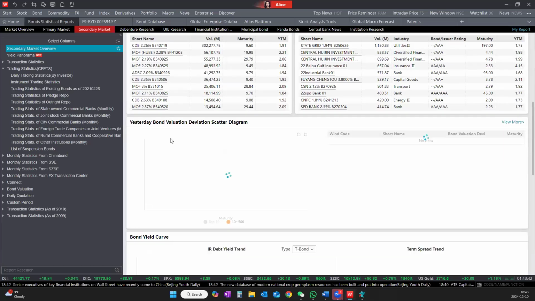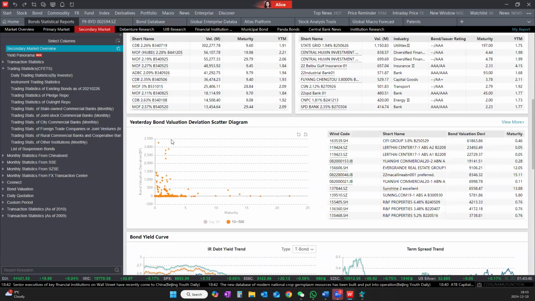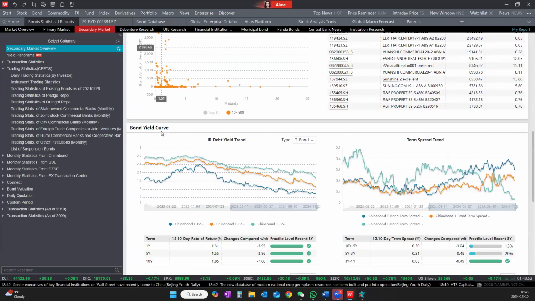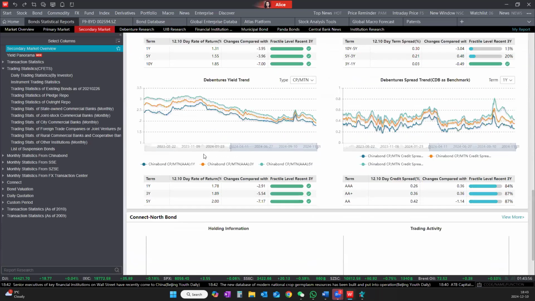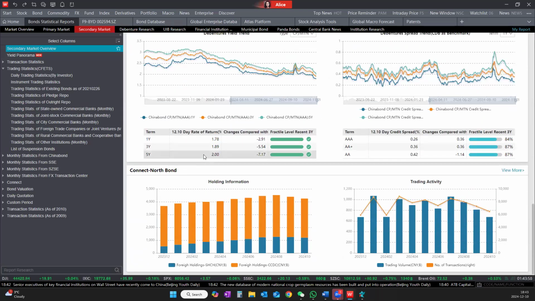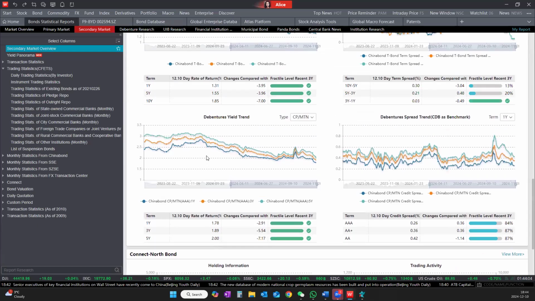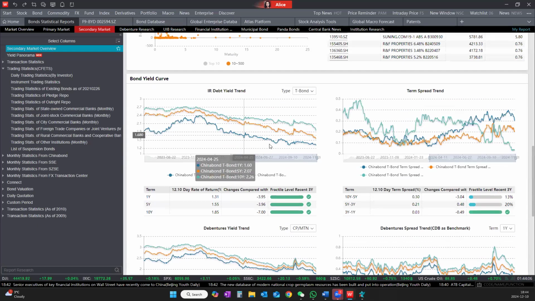If we scroll down, we can see yesterday's, which is one day before's, bond valuation deviations, and we also have the bond yield curve shown. All this information you can also download to Excel with the raw data, with the table, or you can download them with the chart that you prefer to read.